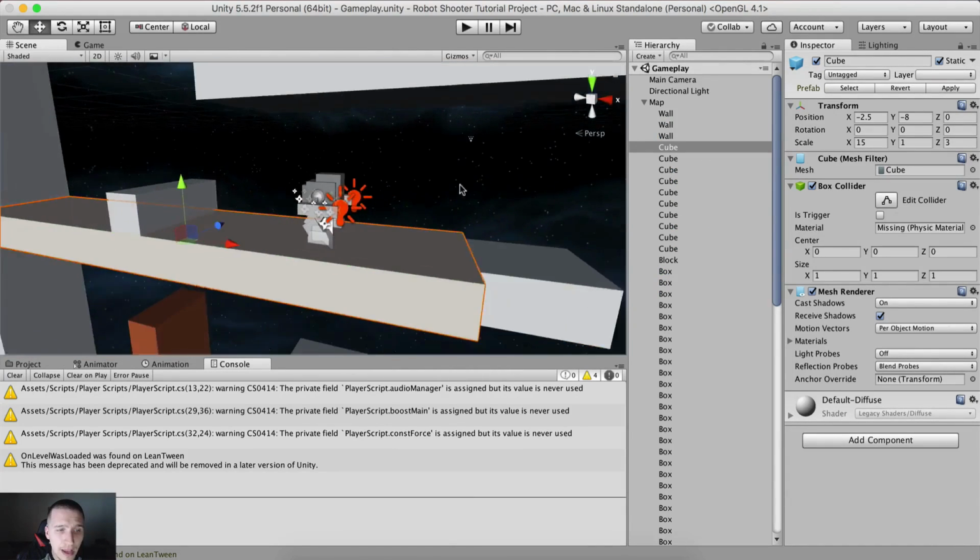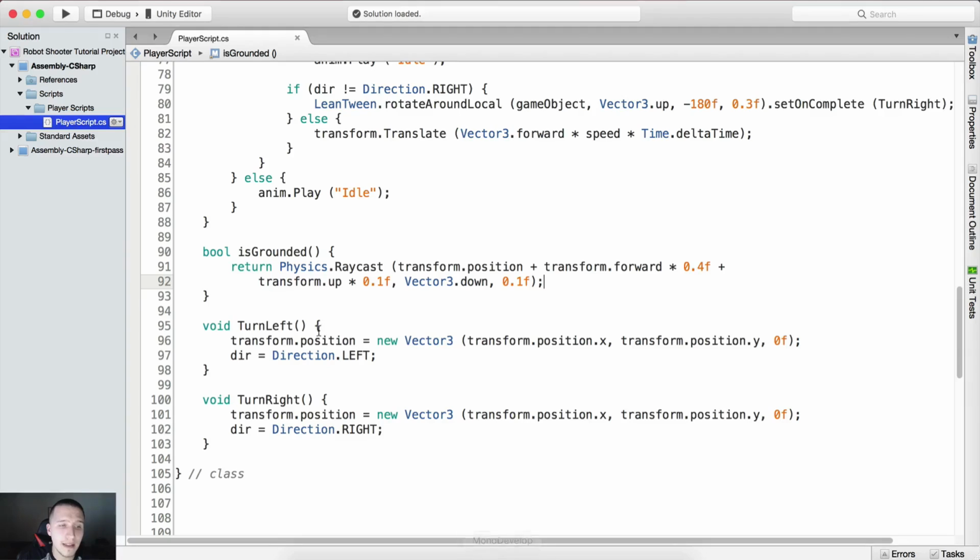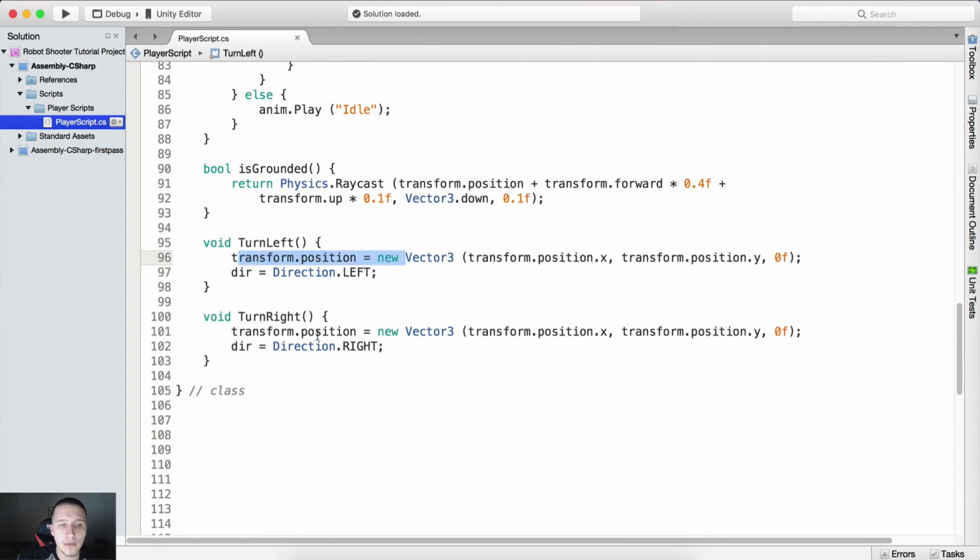It will hit the brick and it will tell us that we are grounded, because this here returns a Boolean. If it hits a collider, it will return true. If not, it will return false. And turn left and turn right is simply setting the direction and setting the current position.